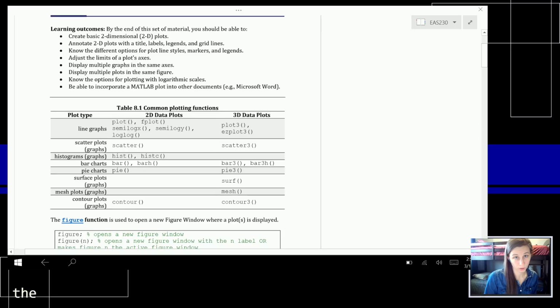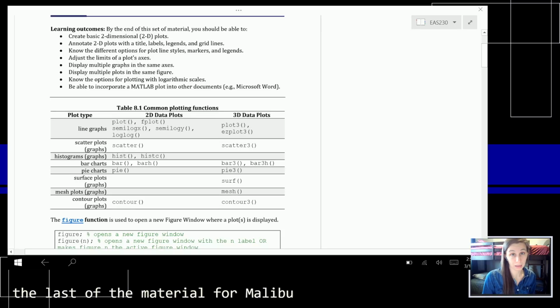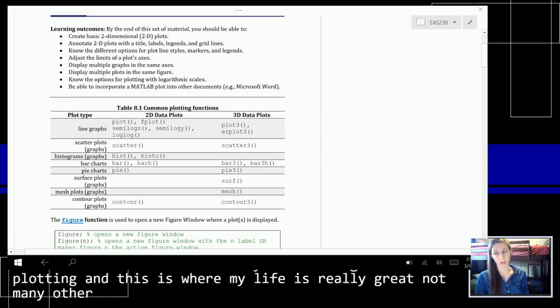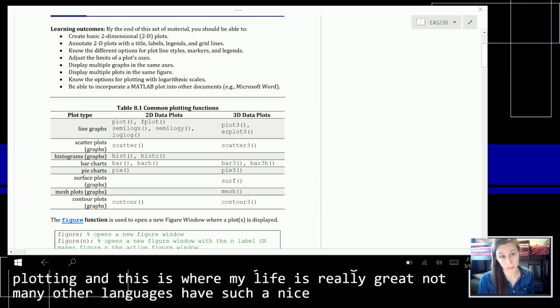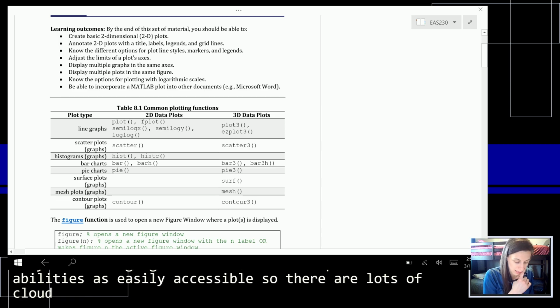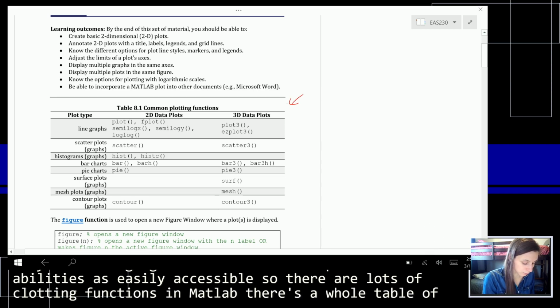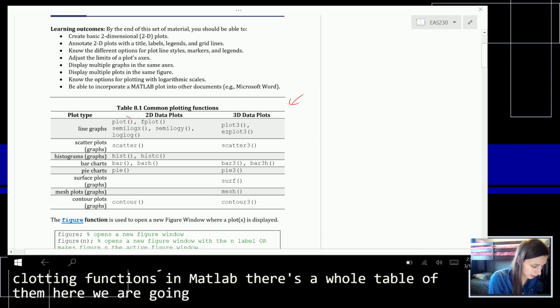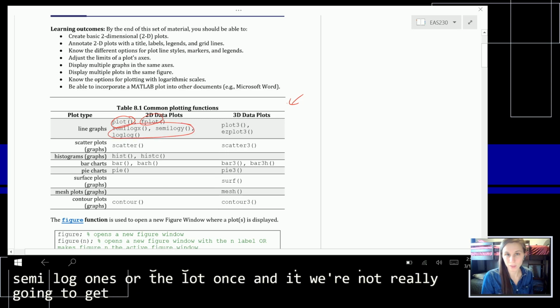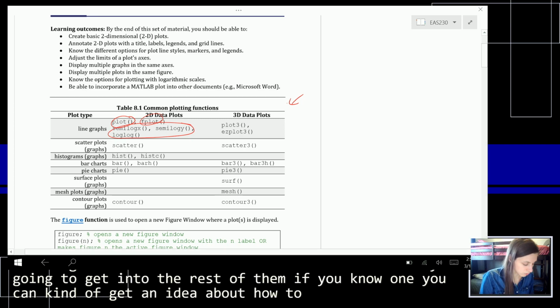The last set of material for Matlab is to go over plotting, and this is where Matlab is really great. Not many other languages have such nice plotting capabilities as easily accessible. So there are lots of plotting functions in Matlab. There's a whole table of them here. We are going to focus on plot, fplot, and the semi-log ones, or the log ones. We're not really going to get into the rest of them. If you know one, you can kind of get an idea about how to use the others.